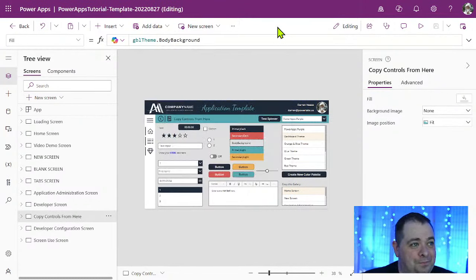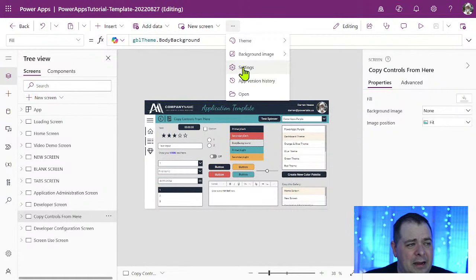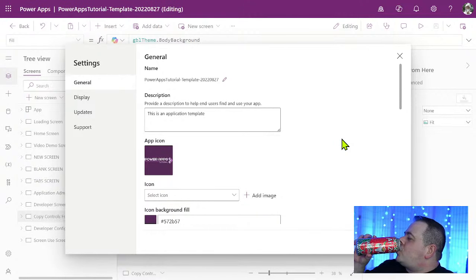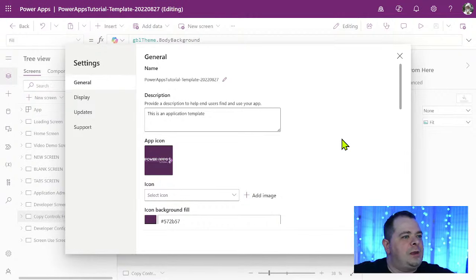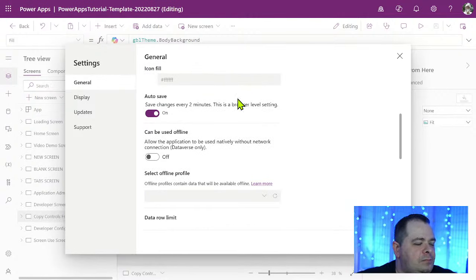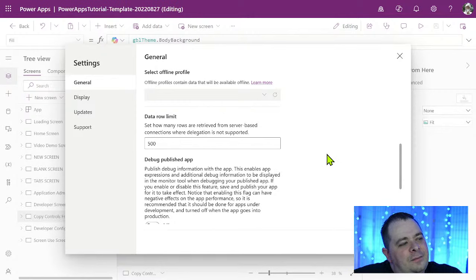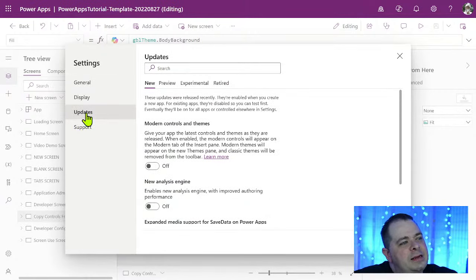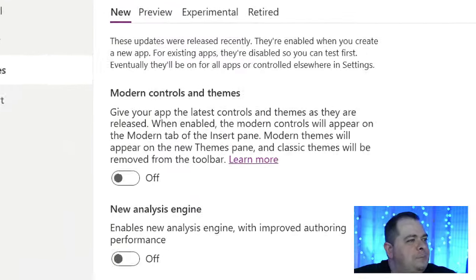Okay, so touching on that, the modern controls and the modern theming, go into settings. Go into settings with me now, guys. Hopefully you guys have got another screen up and you can sort of follow along. Okay, and I'm going to scroll down here. And this setting does move around a little bit. I think right now it's sitting over here in updates. And in the new tab, we have modern controls and themes. I'm going to zoom in on this.